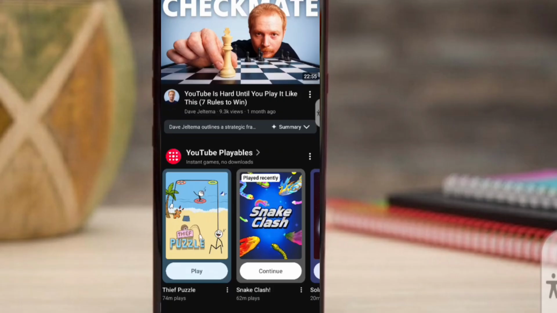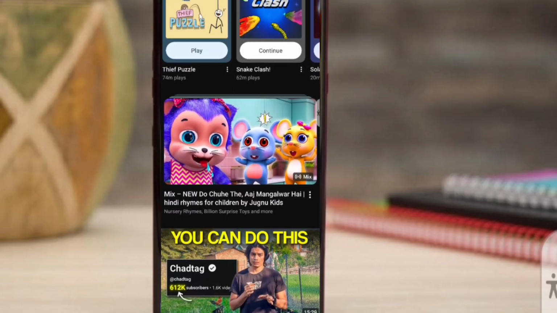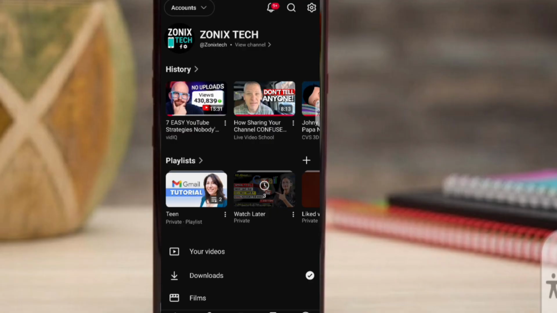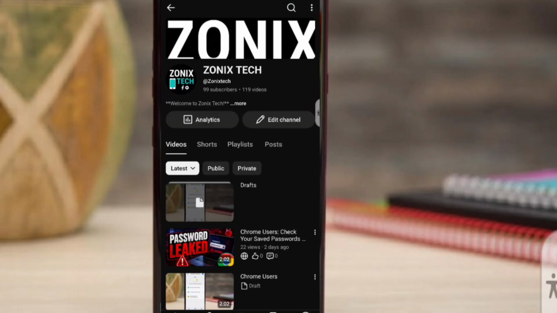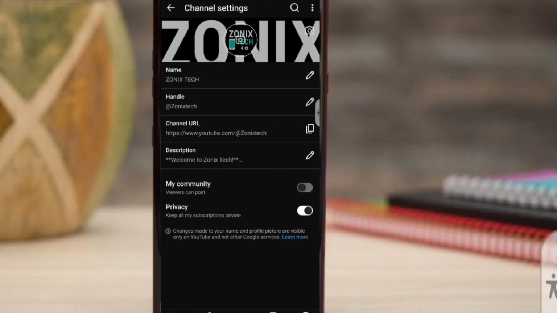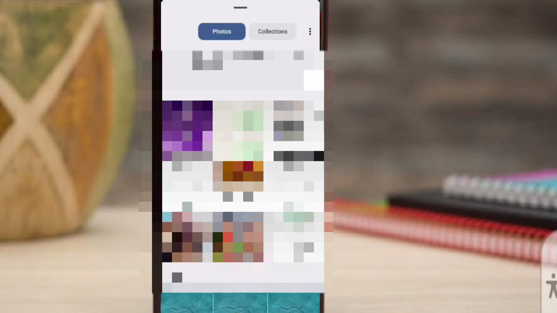So first, open the YouTube app and tap your profile picture. Now tap View your channel. Next, tap the pencil icon or Edit Channel. Tap your current profile picture, then choose Edit or Change.